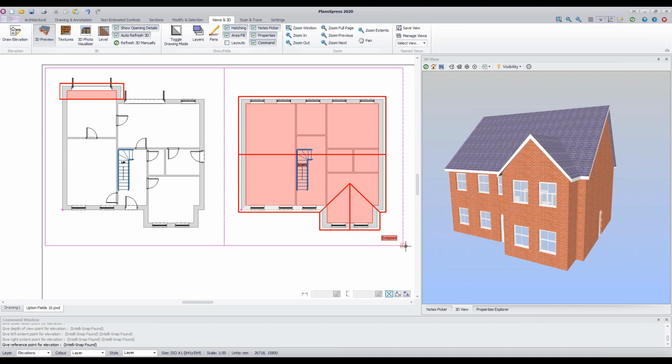The next instruction is to give a reference point for the elevation. So we need to click on a point on the drawing, which is going to be used also to place the elevation on the page. So as always, I like to use the bottom left hand corner of the building. So find the endpoint on the bottom left hand corner and then single click again. So this is the point on our elevation that we're going to be placing on our drawing page in a moment.